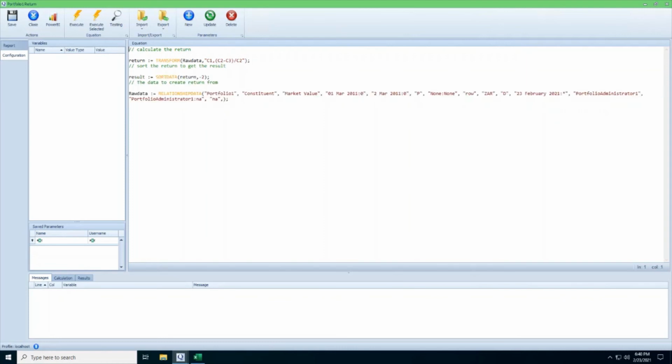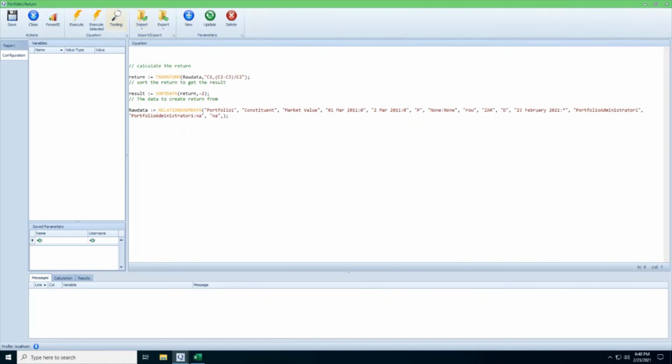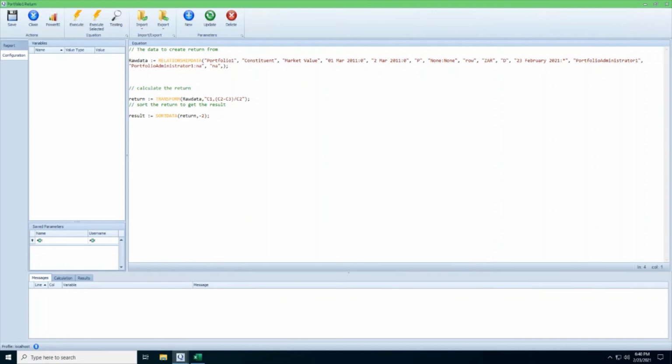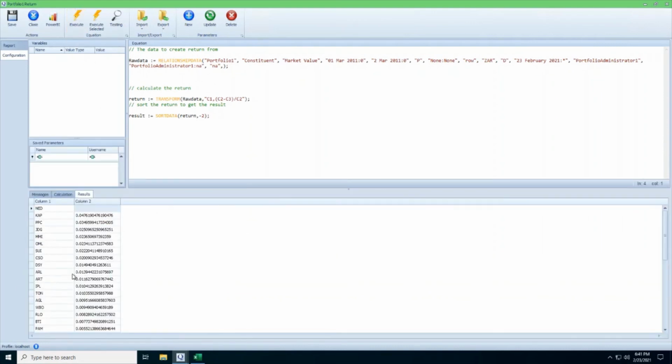So we might want to actually reorganize this a little bit. I'm going to take the raw data and I'm going to paste it at the top. But what's great about this is I can now click execute and see what the report would create as a way of testing it. And I can also click save.